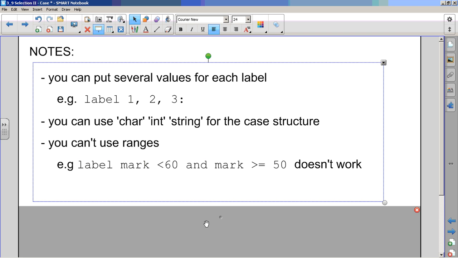Okay, that's all I wanted to say about the case structure. Hopefully you got the note okay. Make sure you save up your note in your notes folder, and the case exercises are up next.